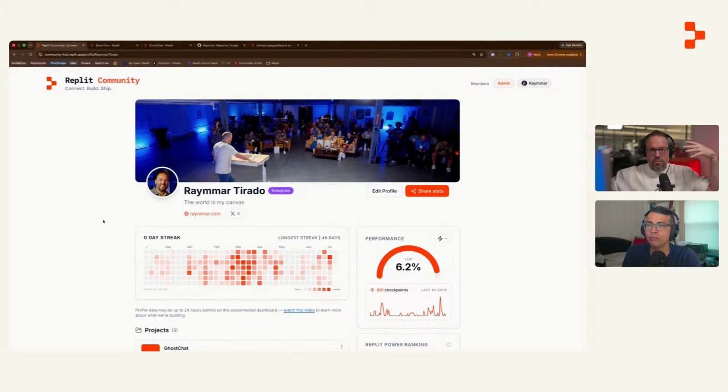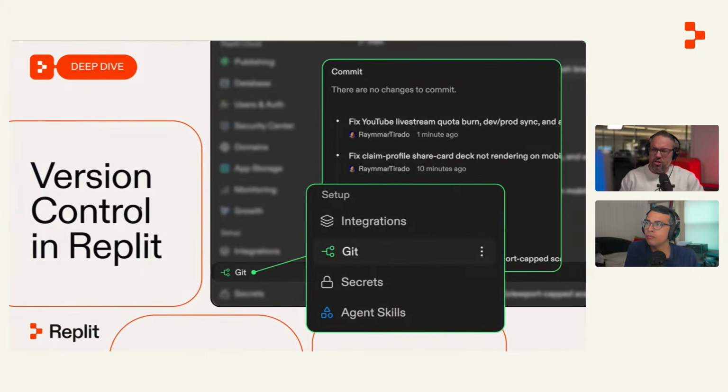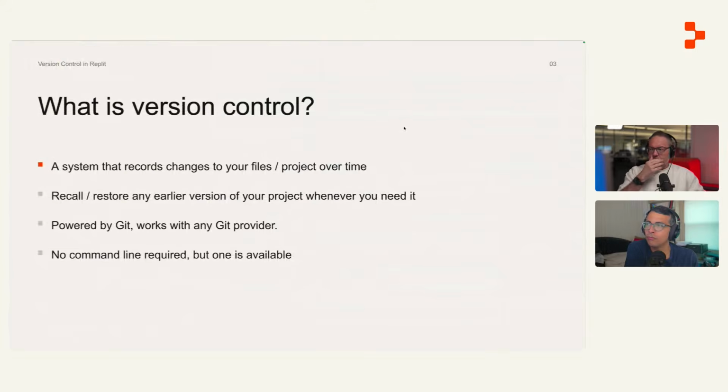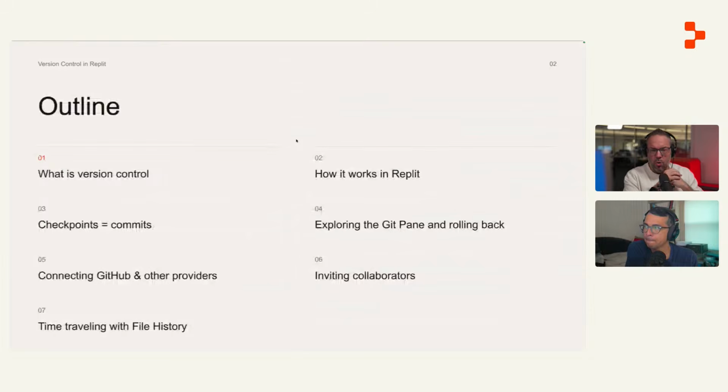And this is just a front-facing thing, right, that we've kind of built on top of this version control system and this idea of checkpoints and this idea of really Git. And so that being said, let's just go into what we're going to cover today.